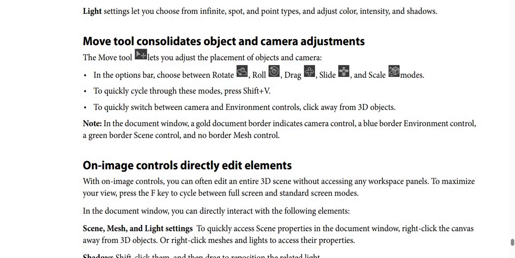How to move tool consolidates object and camera adjustments. By the way, the move tool lets you adjust the placement of objects and camera. And in the options bar, you should choose between rotate and roll, and drag and slide, and scale modes. And to quickly cycle through these modes, you should press Shift V.